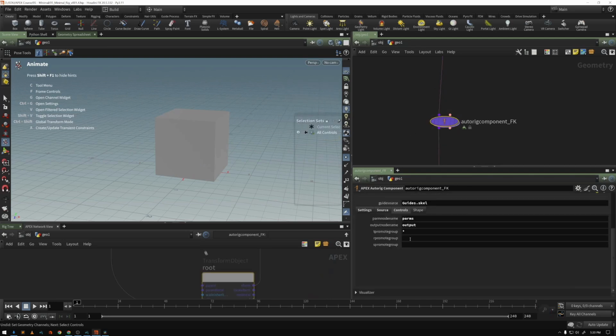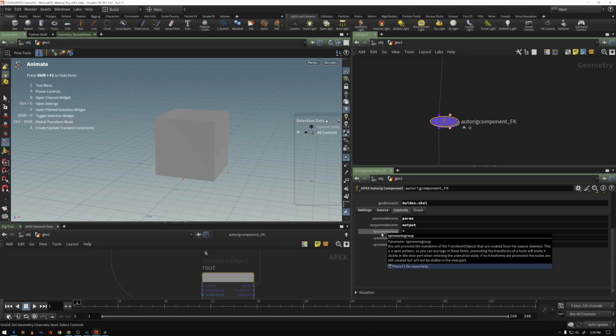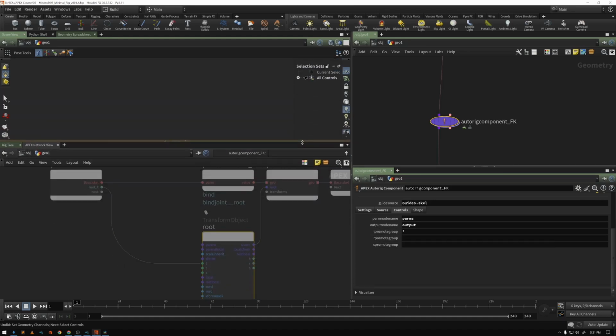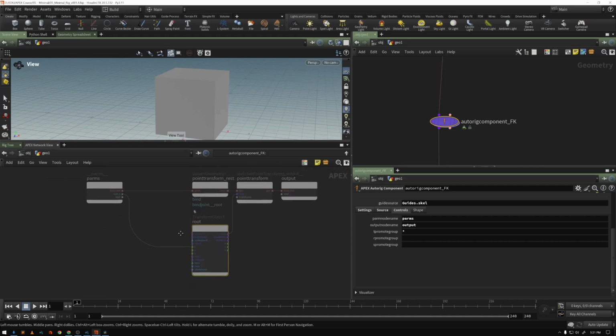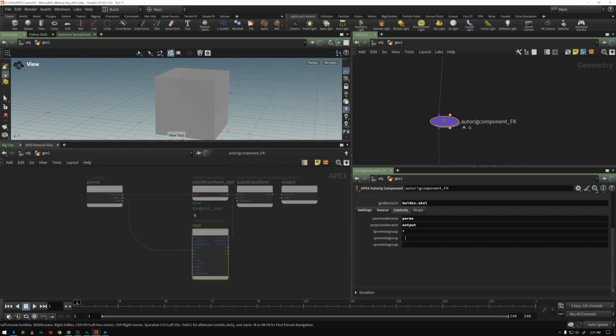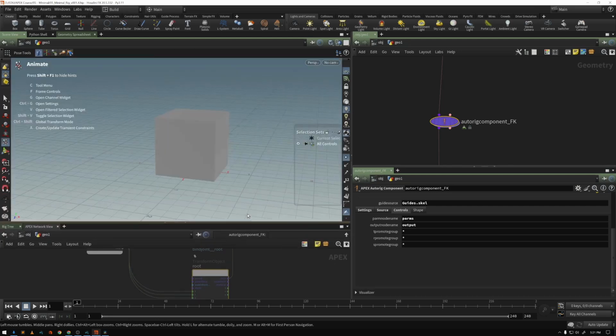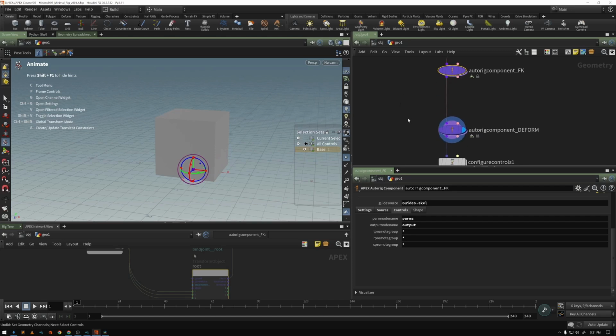Back at our auto rig component, you can see that the translation has been promoted, but not the rotate or the scale. We can do this live. If you watch the connections here, I'm going to promote the rotation and the scale. So again, star, star. And now we have all three connected up. If we go back to the animate state and look at our base control, now we have translate, rotate, and scale.